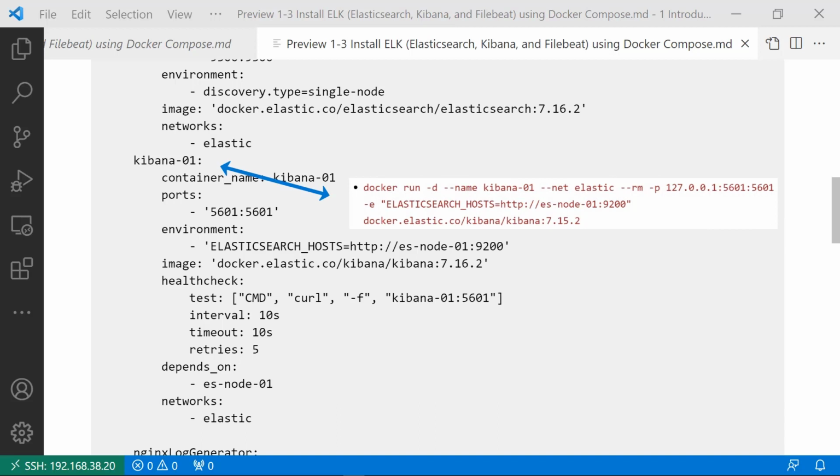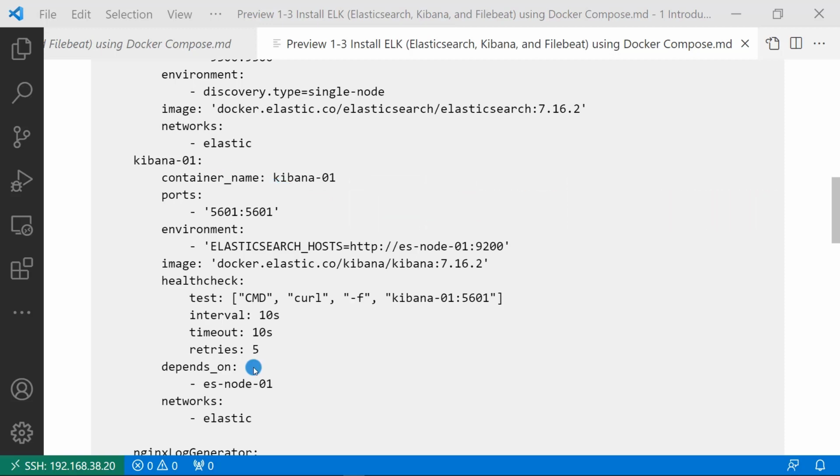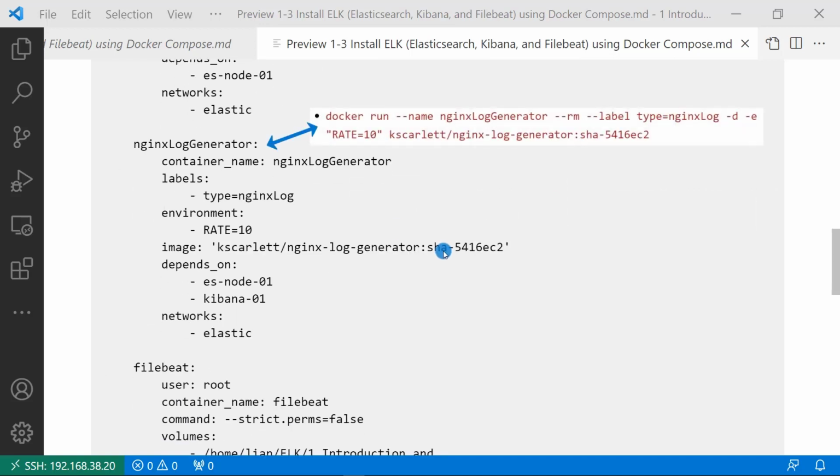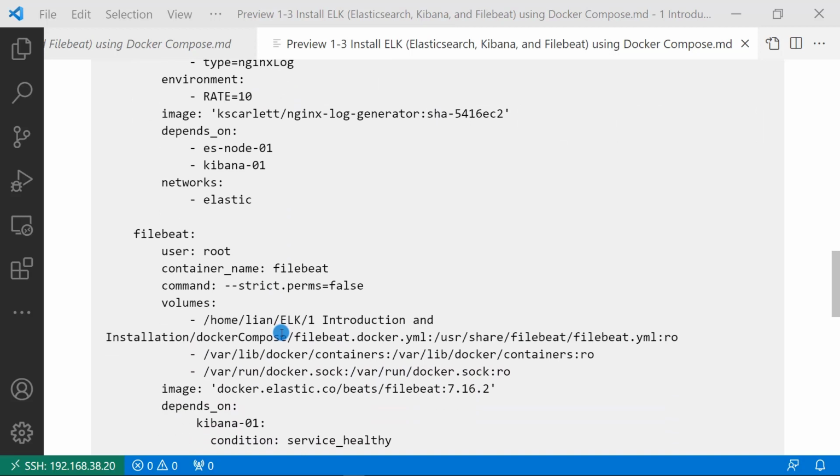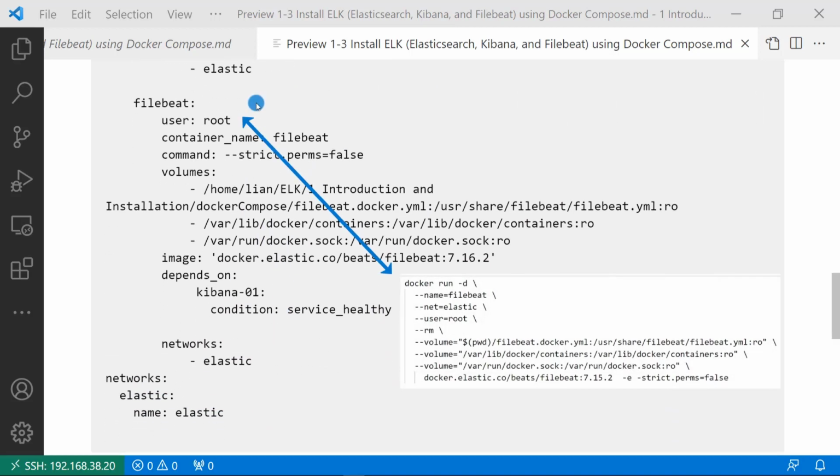Second service, Kibana. A health check element was added to Kibana to make sure Filebeat starts after the Kibana container is ready to work, because the depends_on element cannot guarantee the dependent service is running. depends_on only controls service startup sequence. Next service is Nginx-log-generator. There is no special config in the service. Only the network is added. Last service, Filebeat. Same as the docker run command. Only added the condition service_healthy in the depends_on element.